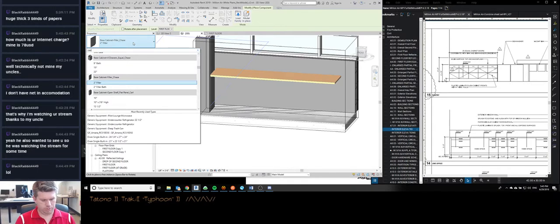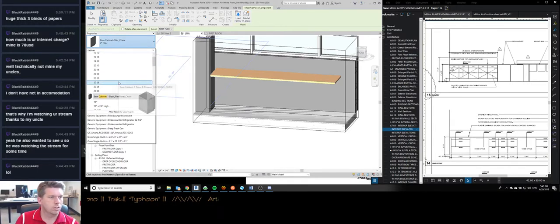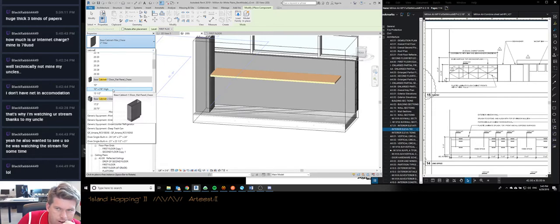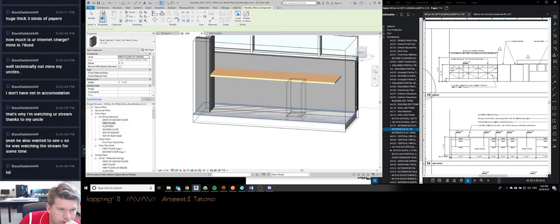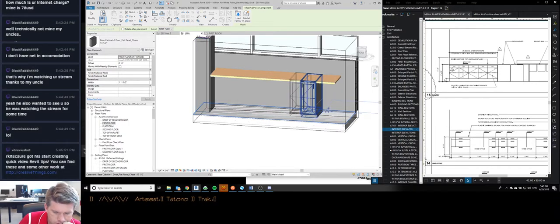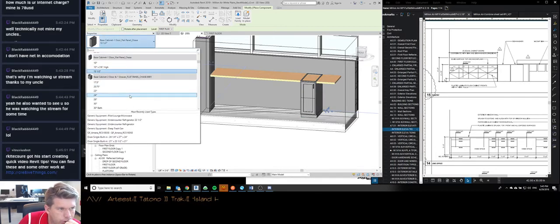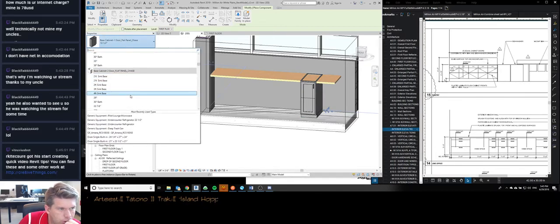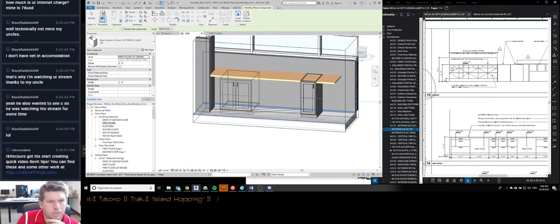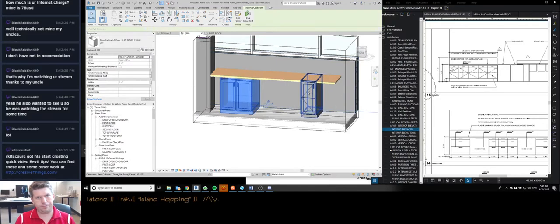Base cabinet. We do want a one door. That is 2 foot 10 high. Let's do that. And then let's do a 2-door. I'm gonna have to modify this one. Okay.